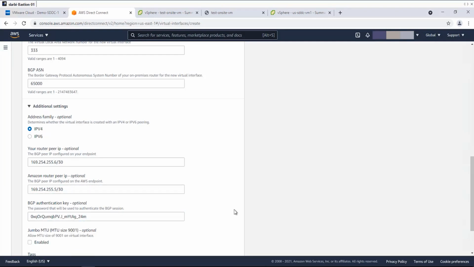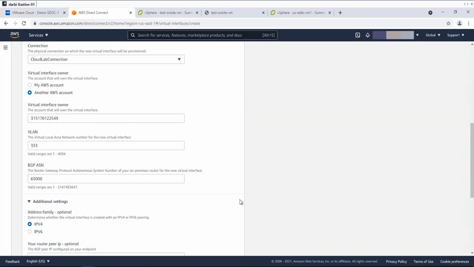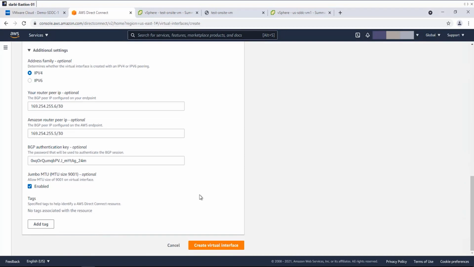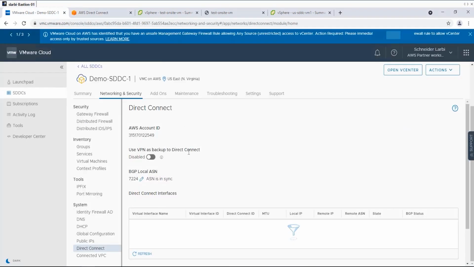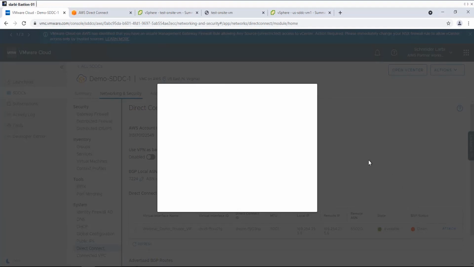And because I have jumbo frames enabled, I'll select that as well. And this is how it is. If I have my own peering information, this is how you do it, right? So now I have it all there. Then I'll say create virtual interface, and it will go into the confirming phase again. And then I have to come to the SDDC console and then refresh. And once this is refreshed, we are going to attach this to the SDDC.